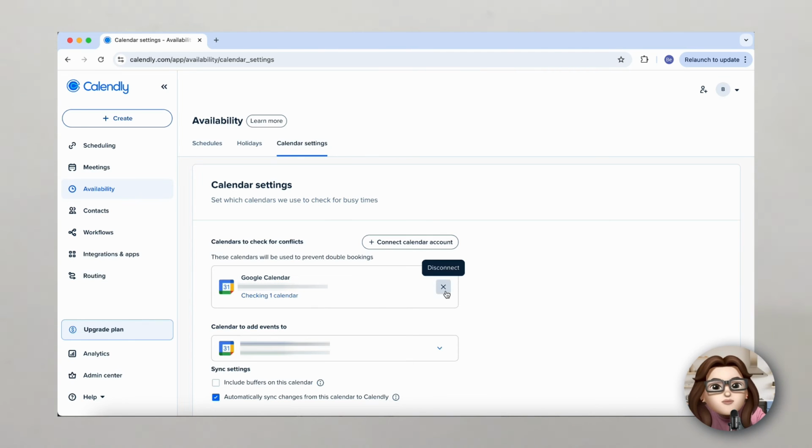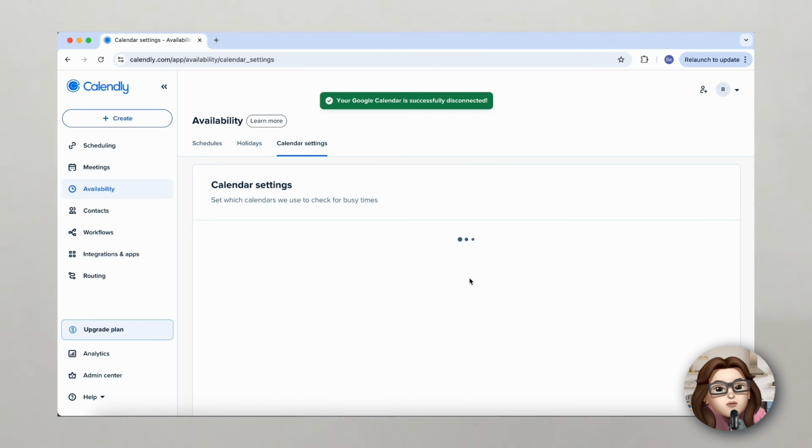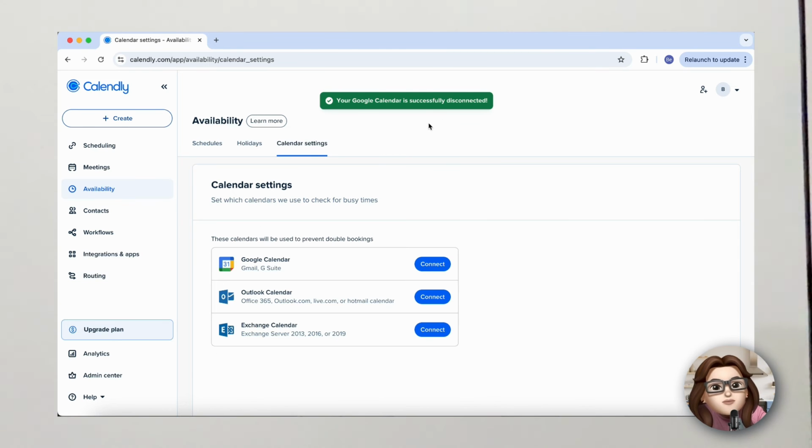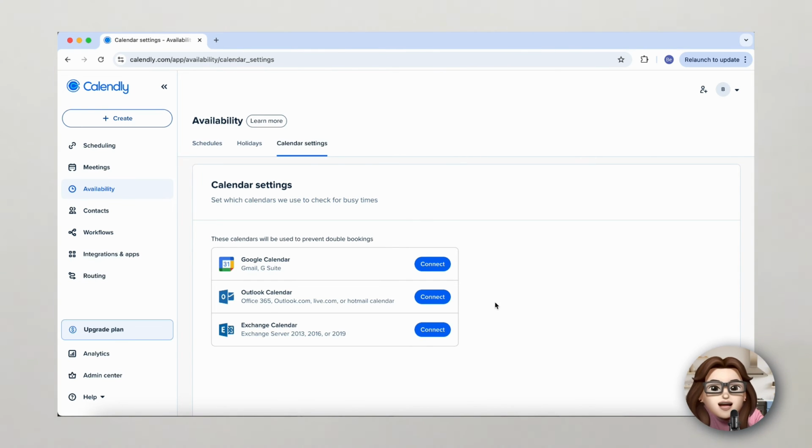Now click the X. And that's it. No confirmation pop-ups, no extra steps. Your Google Calendar is now successfully disconnected. And don't worry, if you ever change your mind, you can always reconnect Google Calendar later or even try out a different app. This flexibility is what makes managing your schedule in Calendly so simple.